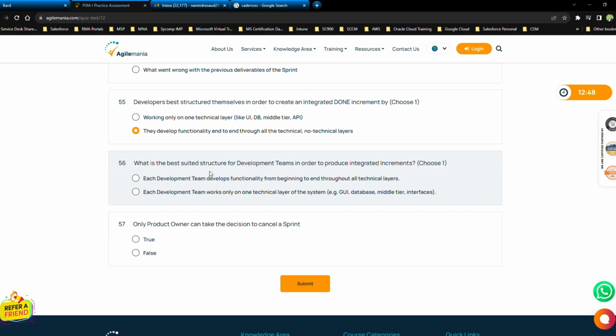Each development team develops functionality from beginning to end through all technical layers. Each development team works only one technical layer of the system. I think the first one. Okay, 57, the last question. Oh my god. Only product owner can take decision to cancel a sprint. That's true.